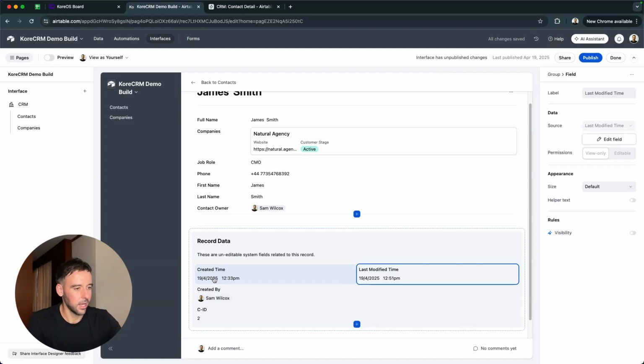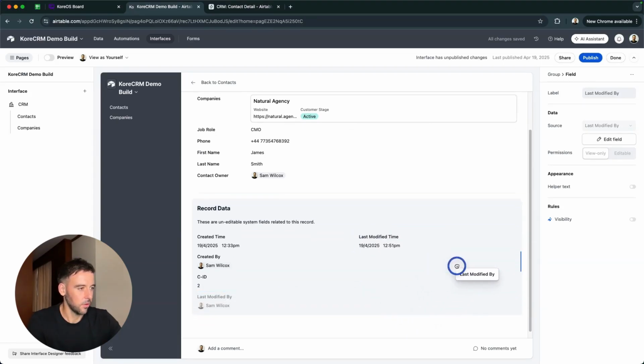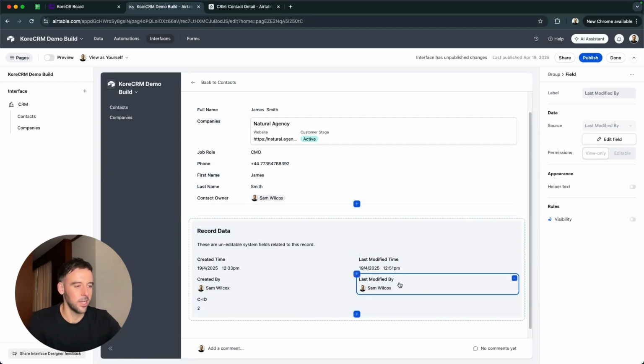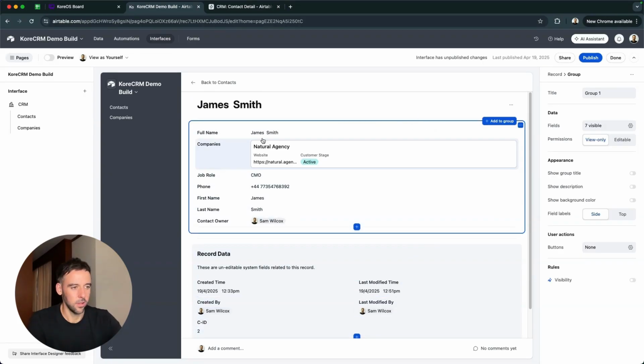So we got created time and created by, we got last modified time, and we also need to add in here last modified by, and then we can drag that over there and we can stack these side by side to create a double column layout in this group. So we're going to leave these uneditable. But in this top group here, we want this data to be editable by the user.